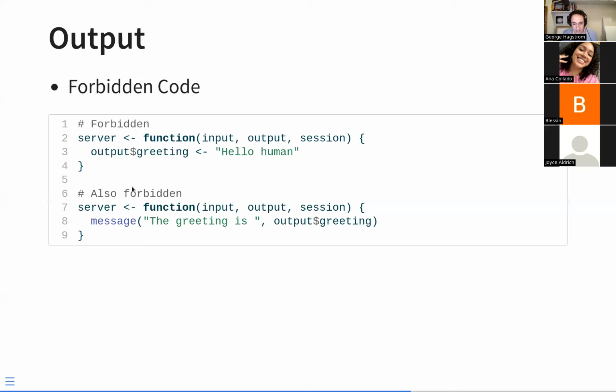Yeah, so as an example, if you're not allowed to do this, you can't set or add a variable to output outside of some sort of render environment. So I'd have to use, I believe, render text. I'd have to say output greeting equals render text, hello human.